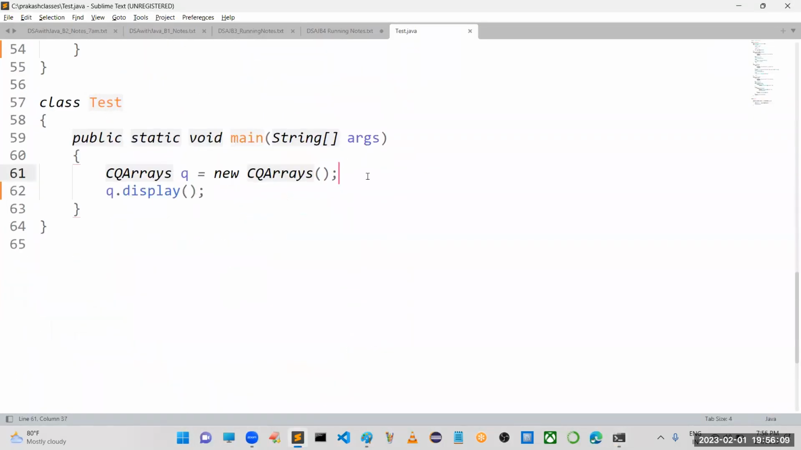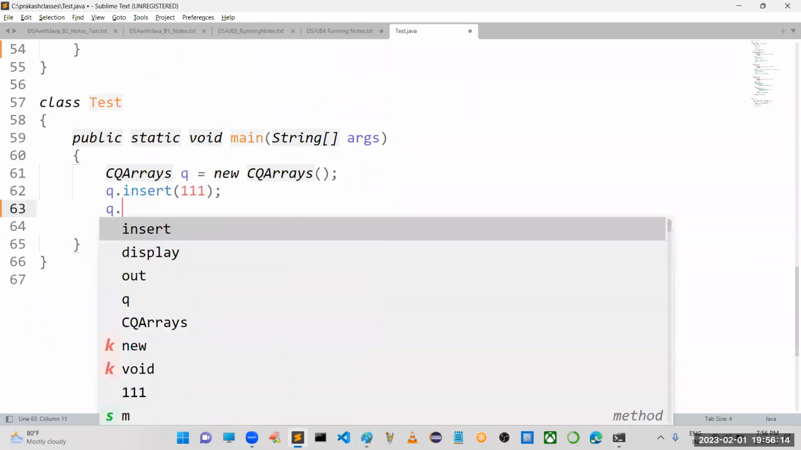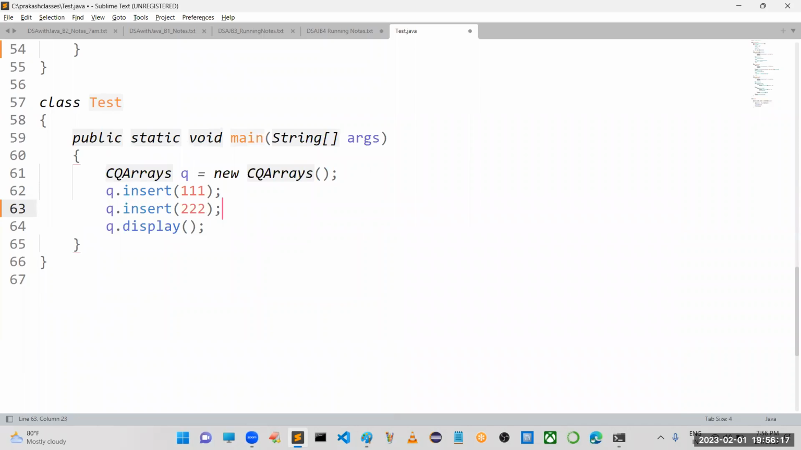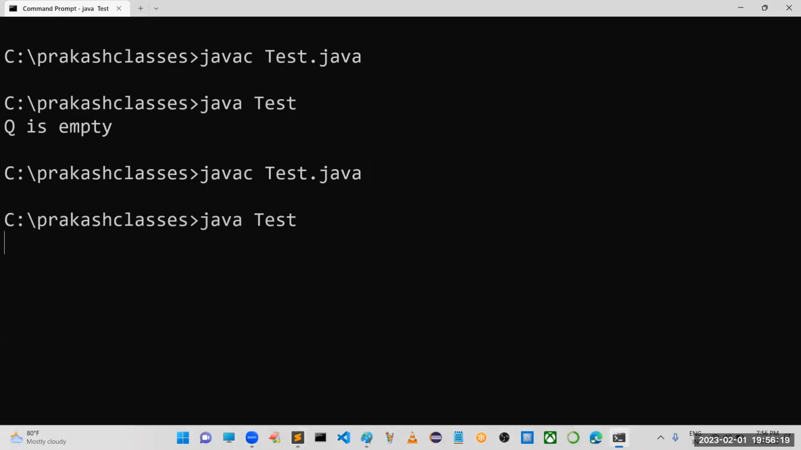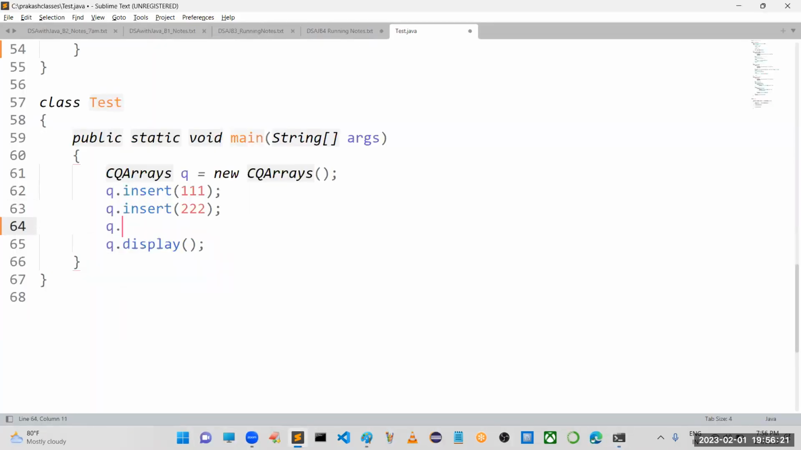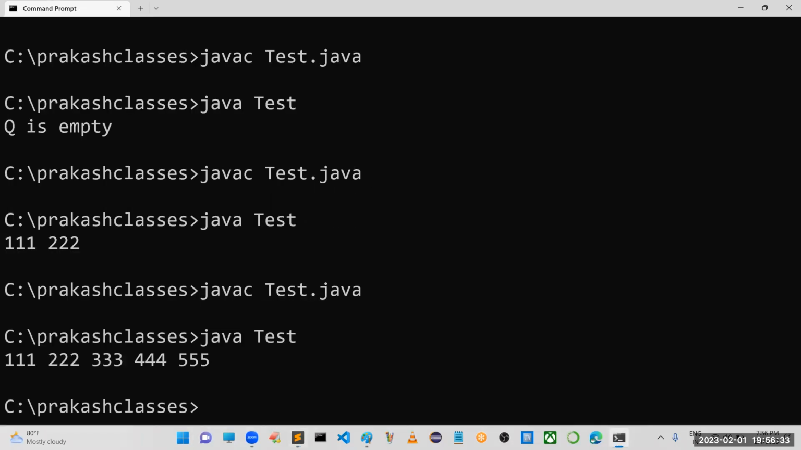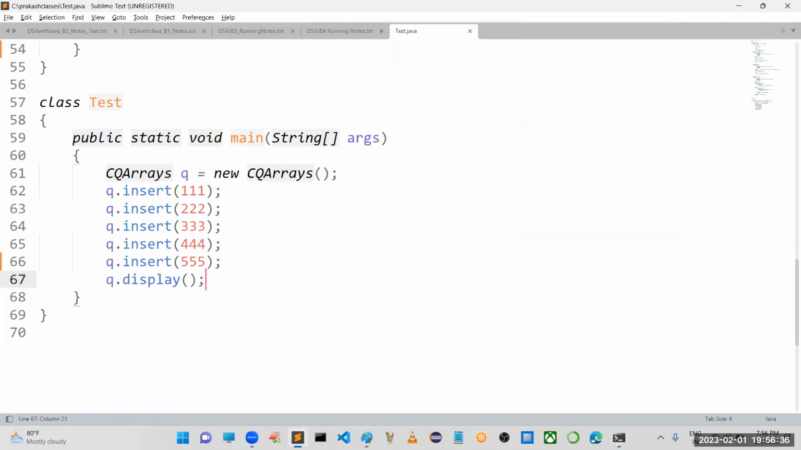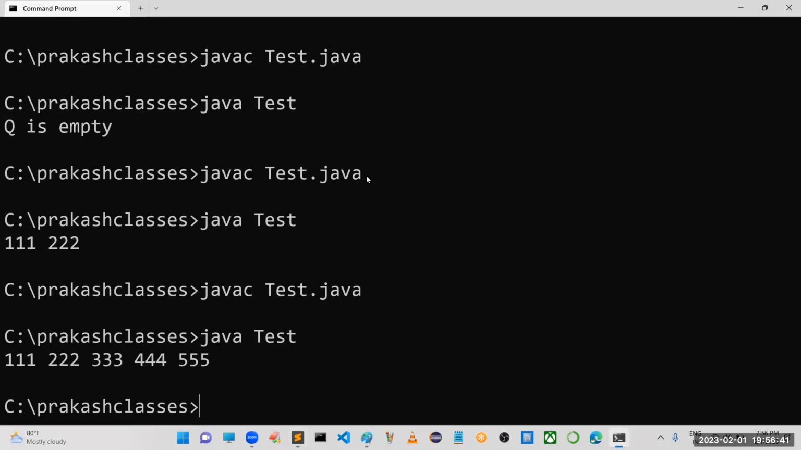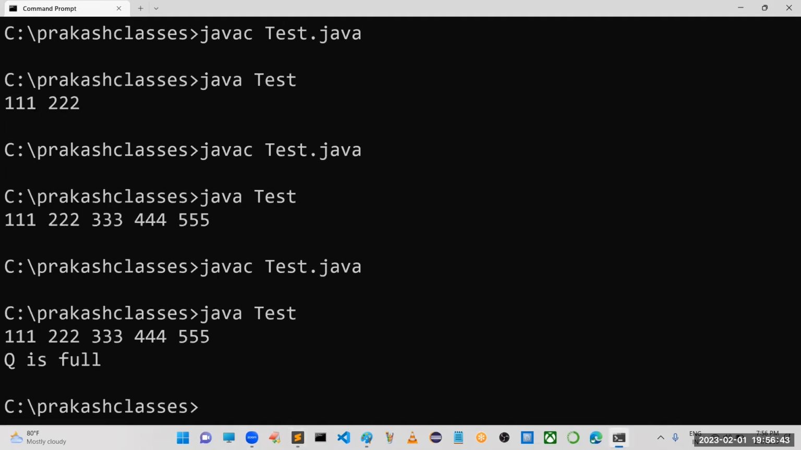Now try to insert. Sir, q dot insert of 111. So q dot insert of 222. Let me check these two elements. Perfectly added. So q dot insert of 333, q dot insert of 444, q dot insert of 555. Let us check. Perfectly added. Now, sir, can you please insert 666? Sir, immediately it is going to tell my queue is full.